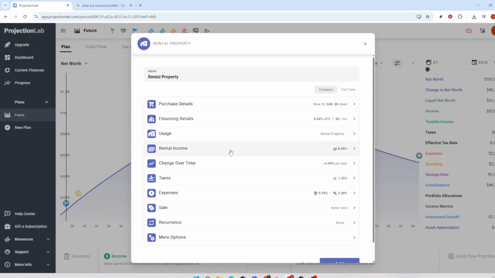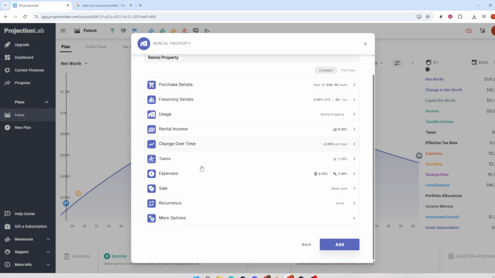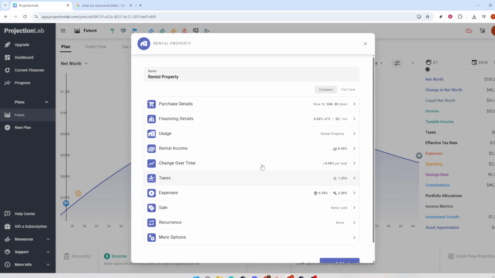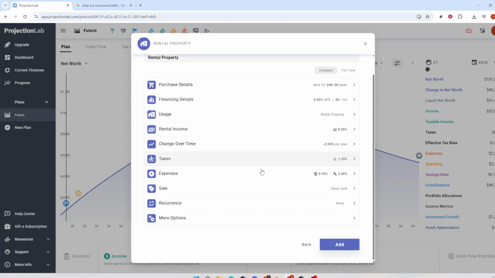Don't forget ongoing costs: property taxes, insurance, maintenance, repairs, utilities you cover, HOA dues, and a reserve for unexpected issues. These can be entered so they reduce the net income realistically. If you plan to sell at a certain date, add that timing and any expected selling costs so the plan knows when to remove rent and realize proceeds.